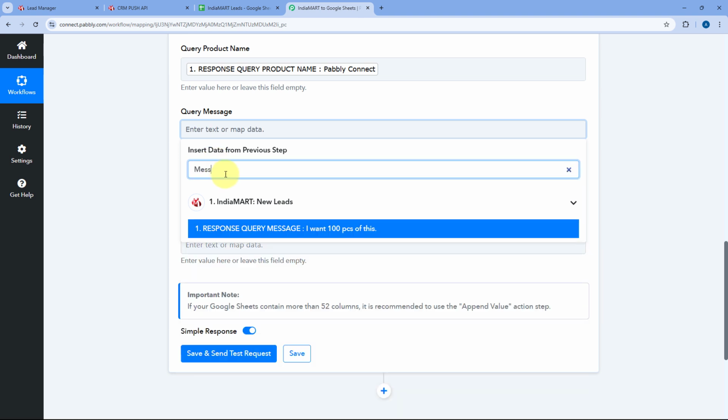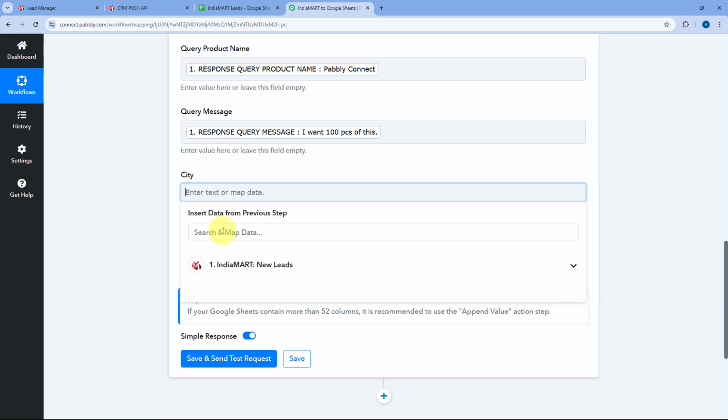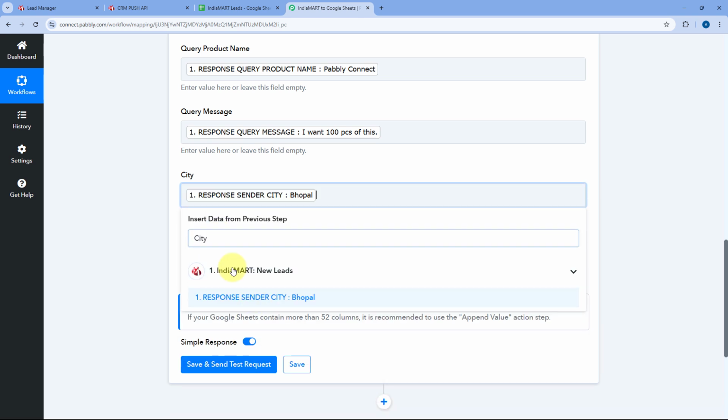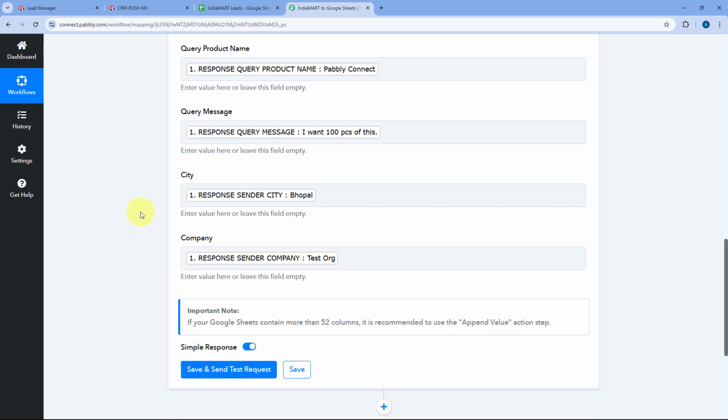Now here we'll just search for the query message, the same message which we have entered. And in city as well, I'll just search for the response of city, that is Bhopal over here, and the company as well. Select and map the response of company. So in this way, all the details of a new lead which we have received from IndiaMART inside Pabbly Connect in the trigger step, you can map all of these details over here. And after mapping all the details, whenever a new inquiry, a new lead is received in IndiaMART, all of these details of that new inquiry will be added in our Google spreadsheet using this automation which we are creating.